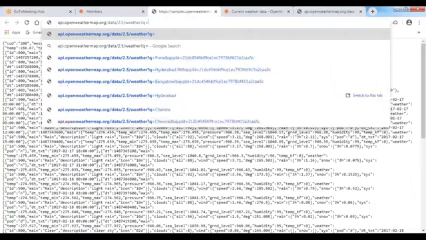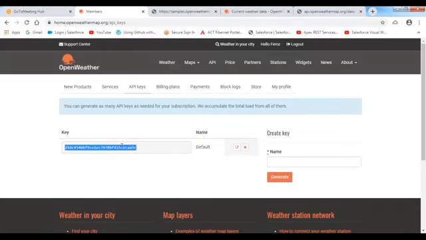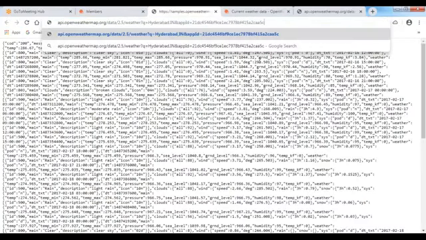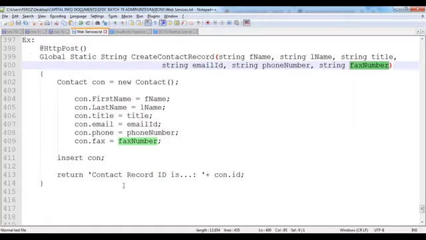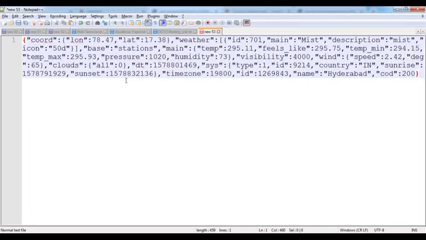I'm indicating q equals to Hyderabad, comma India, and app ID. App ID equals to, I need to pass that app ID here. This is the application ID which they have generated for me. Pass that app ID, and we are able to get that weather information. Now for Hyderabad, this is the weather information that we have. This is the weather map information for Hyderabad city, today's weather information.